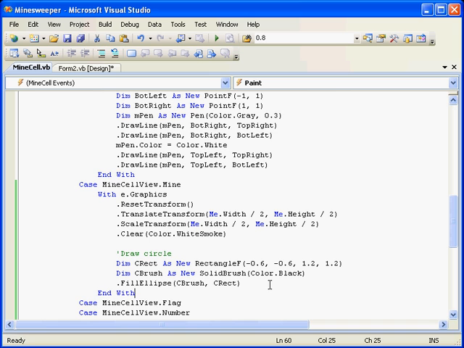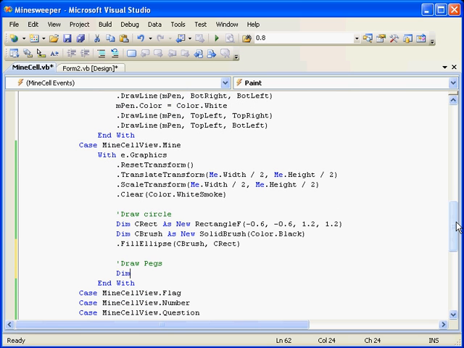Okay, next we need to do something about the little pegs that stick out, the detonators on the mine, if you will, and so we'll call them pegs. That's a nice short word. And to do this one, we need a couple of radiuses, and so we'll dimension the inside radius as single equals 0.5, and we'll dimension the outside radius as single equals 0.8. If we need to change these later, it's really simple. We'll use the variables within the arguments.